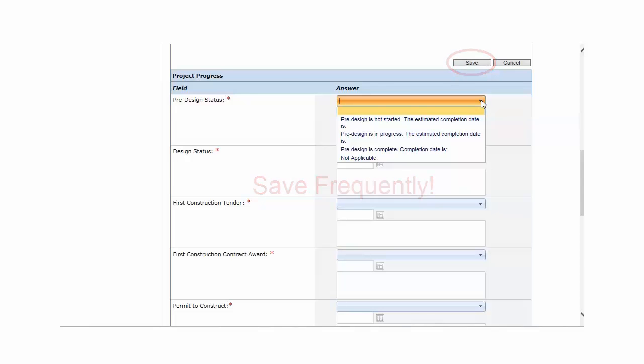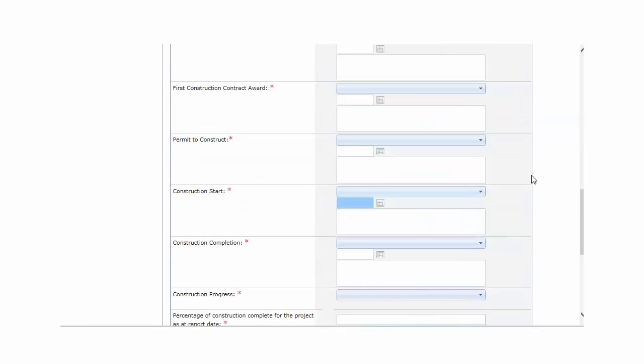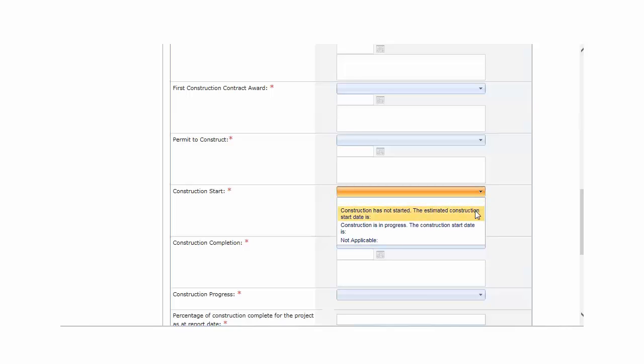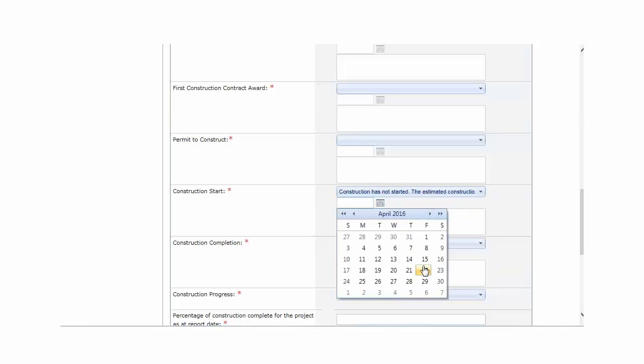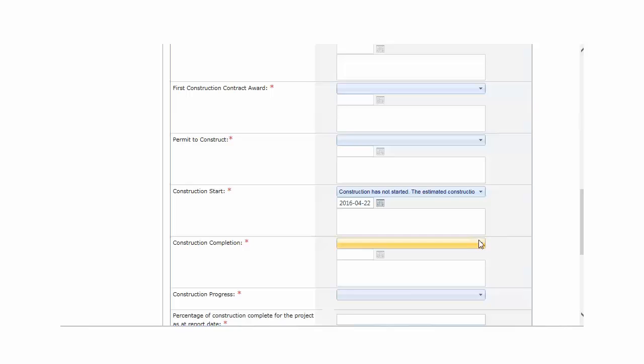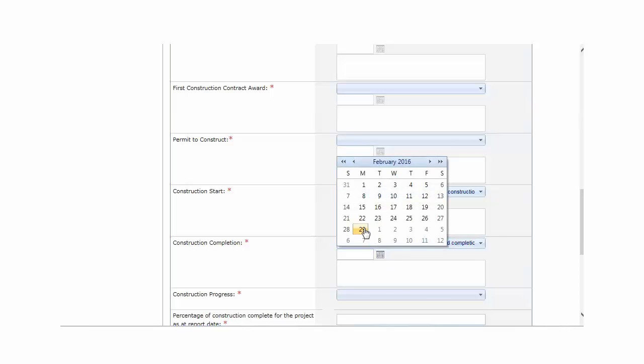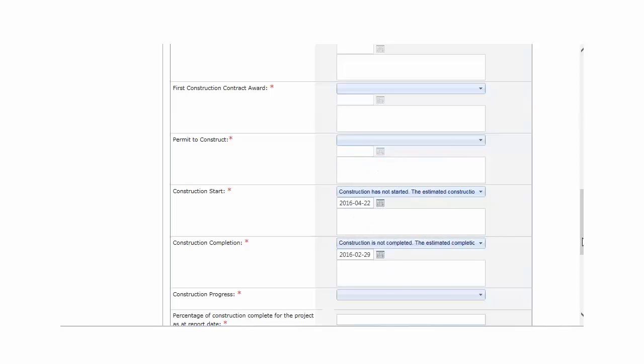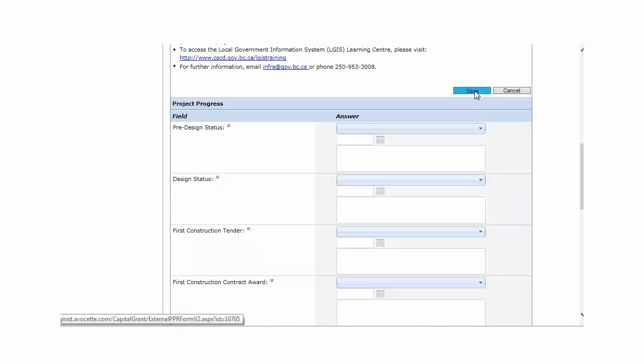Be as accurate as possible with the dates, as the system will cross-check dates and you could receive an error message. For example, if you answered the construction start question with "Construction has not started," and supplied an estimated construction start date that is later than the estimated construction completion date that you provided, the system will provide an error message that the start date must be earlier than the construction completion date.